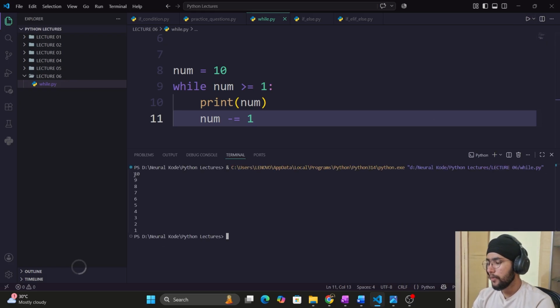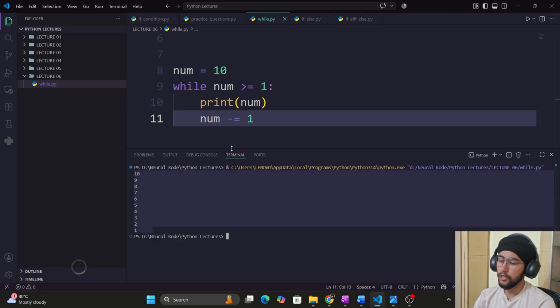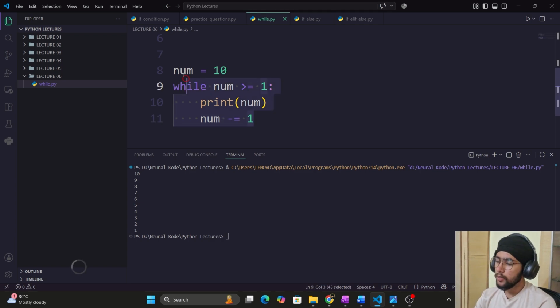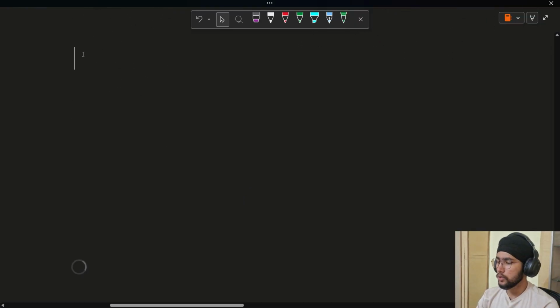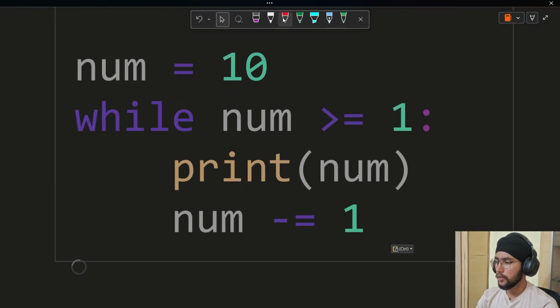So here we have written 10, 9, 8, 7, 6, 5, 4, 3 to 1. We have printed in the descending order from 10 to 1. We have written this code successfully. So I will explain the code. I will copy this, come to notes, and paste it over here.